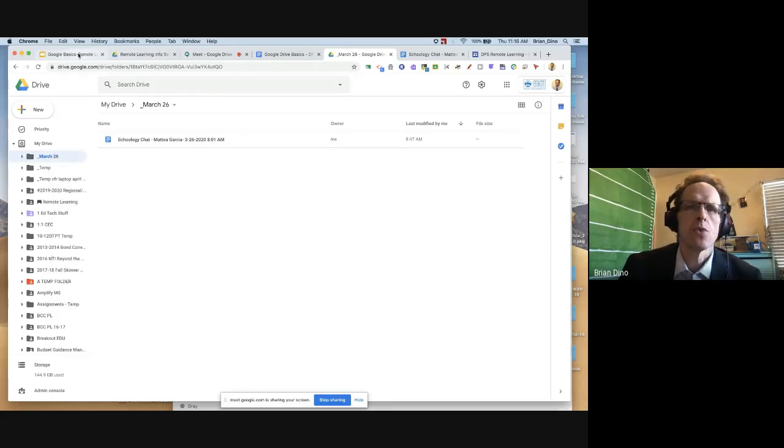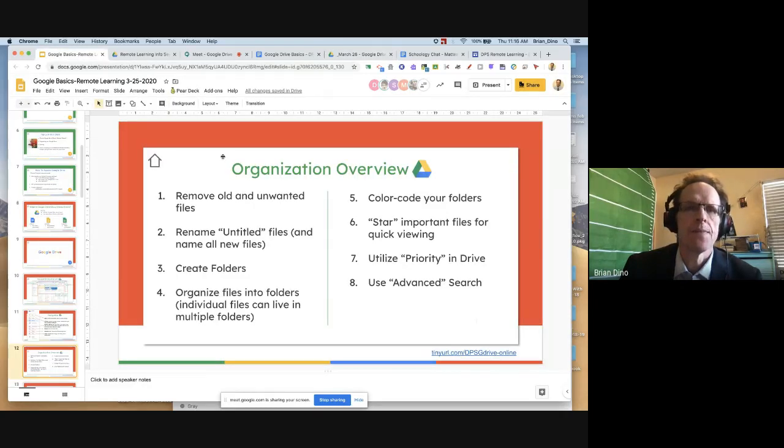Let me come back to our slide deck just to make sure I'm in sequence here. So I created a folder. I moved a file into a folder. If I wanted to, on number 5 here, I could color code my folder. I could star it. Let me just demonstrate that.